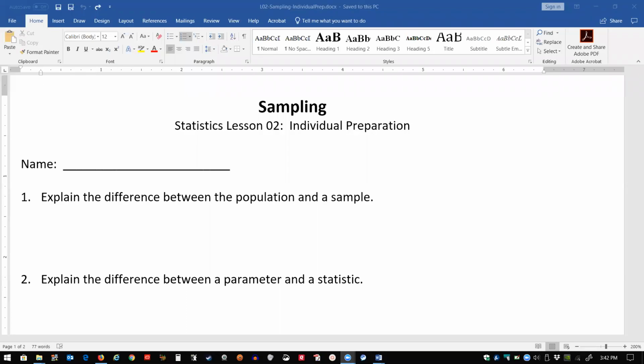Hello again. For this lesson, we're going to focus on another important part of designing a quality study. Once we have decided what our research question is and we know what data we want to be collecting, now we have to figure out who we are going to collect that from. To do this, we're going to use sampling.